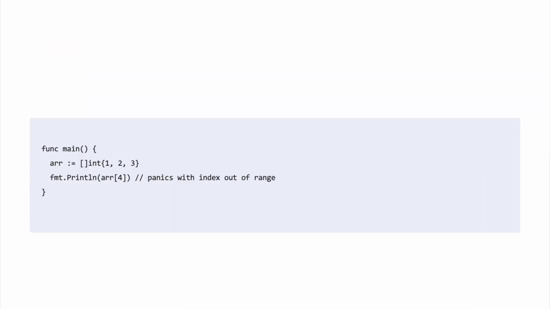Let's begin. First, let's understand what a panic is. A panic occurs when something unexpectedly goes wrong at runtime, like an index out of bounds error or dividing by zero. A panic is akin to throwing an exception and initiates the stack unwinding process. Look at this example. This code panics because it attempts to access an index outside the bounds of the array.